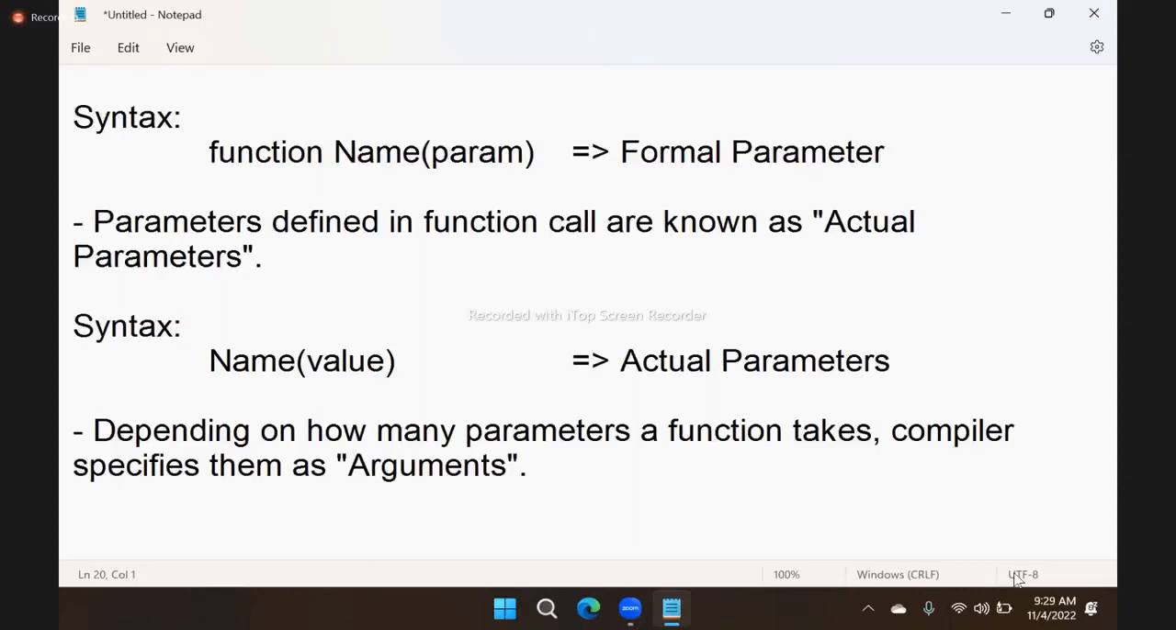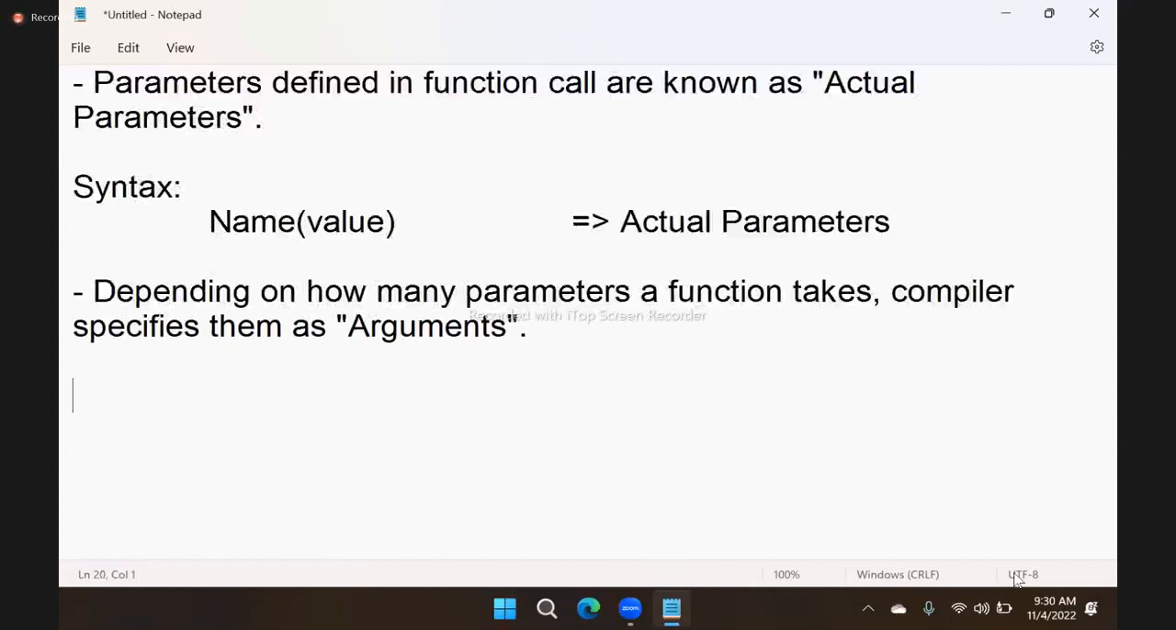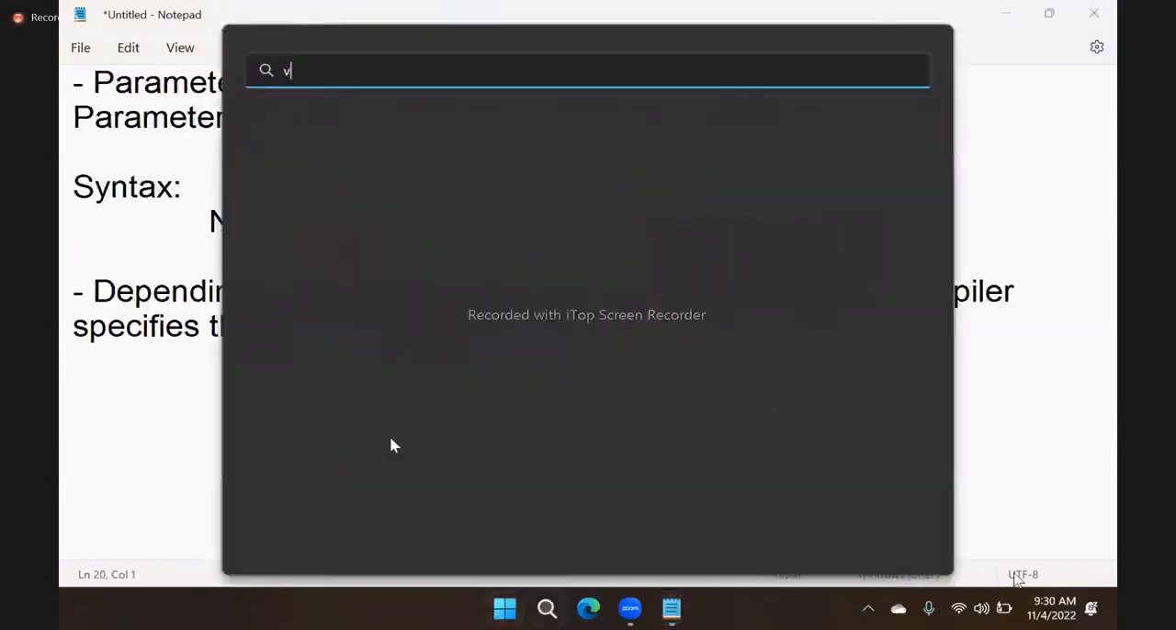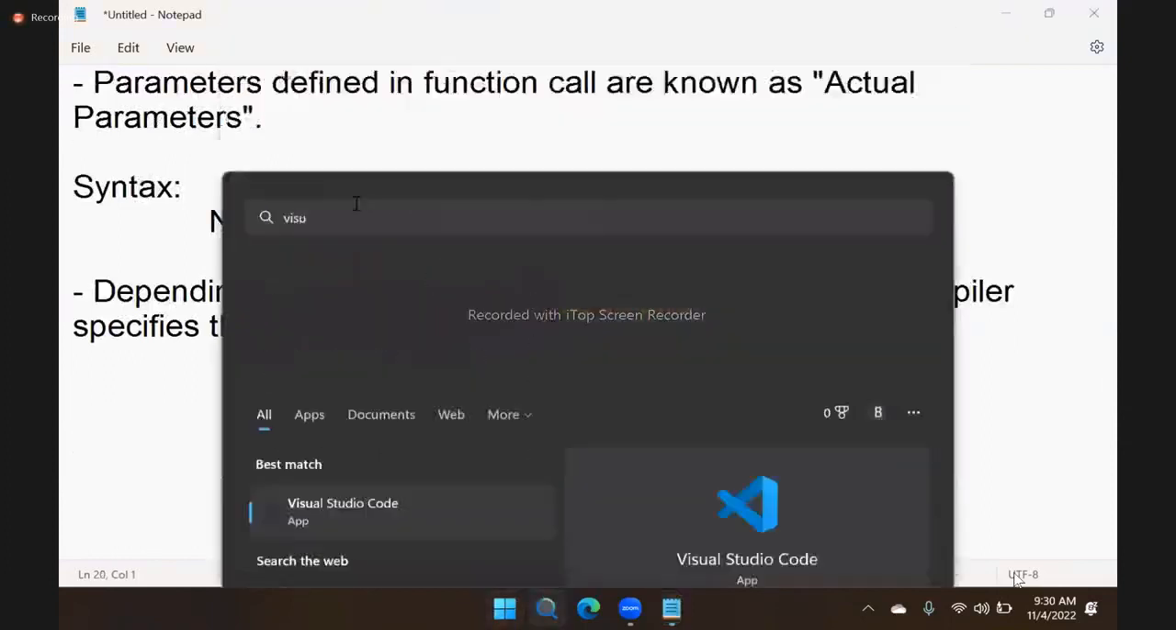Parameter takes the value, and argument defines the structure of the function parameters. That means how many parameters it takes and what type of parameters they are. That is what we call arguments. So the compiler calls them arguments and developers call them parameters. Now the question is what kind of parameters we can have.